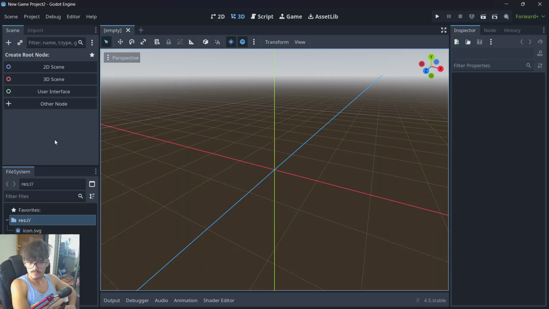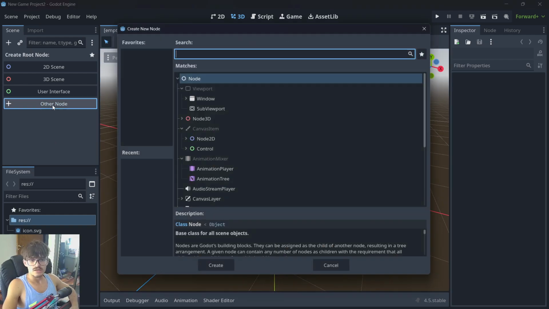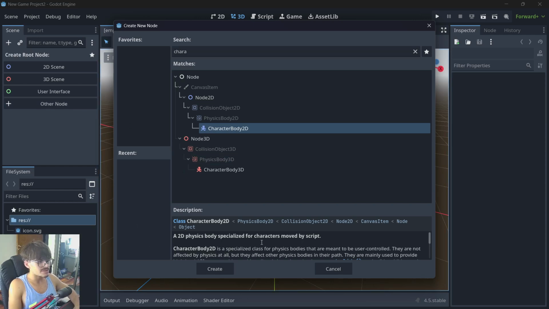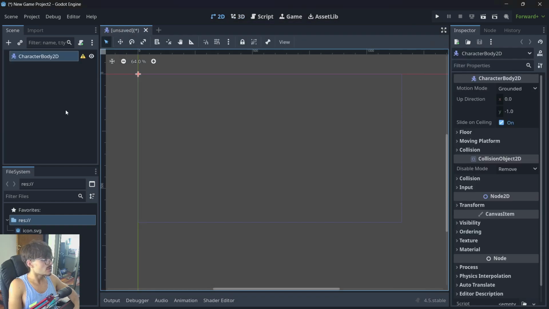So here I am with a completely empty Godot project, and the first thing I will need to start creating is, of course, the player scene. For this, I'm going to click here on other node, and I want to start with a CharacterBody2D. Why? Because as you can see, this is a perfect node for characters that are going to be moving via script. Exactly what we are going to be doing.